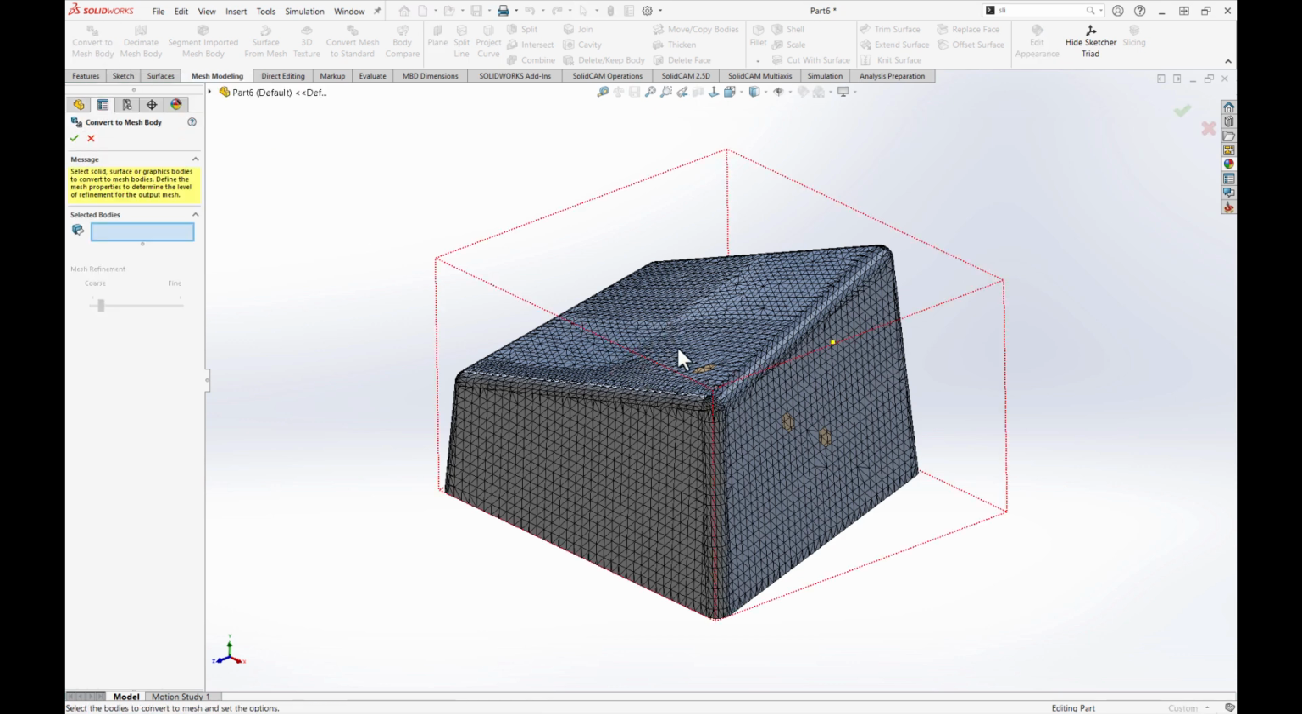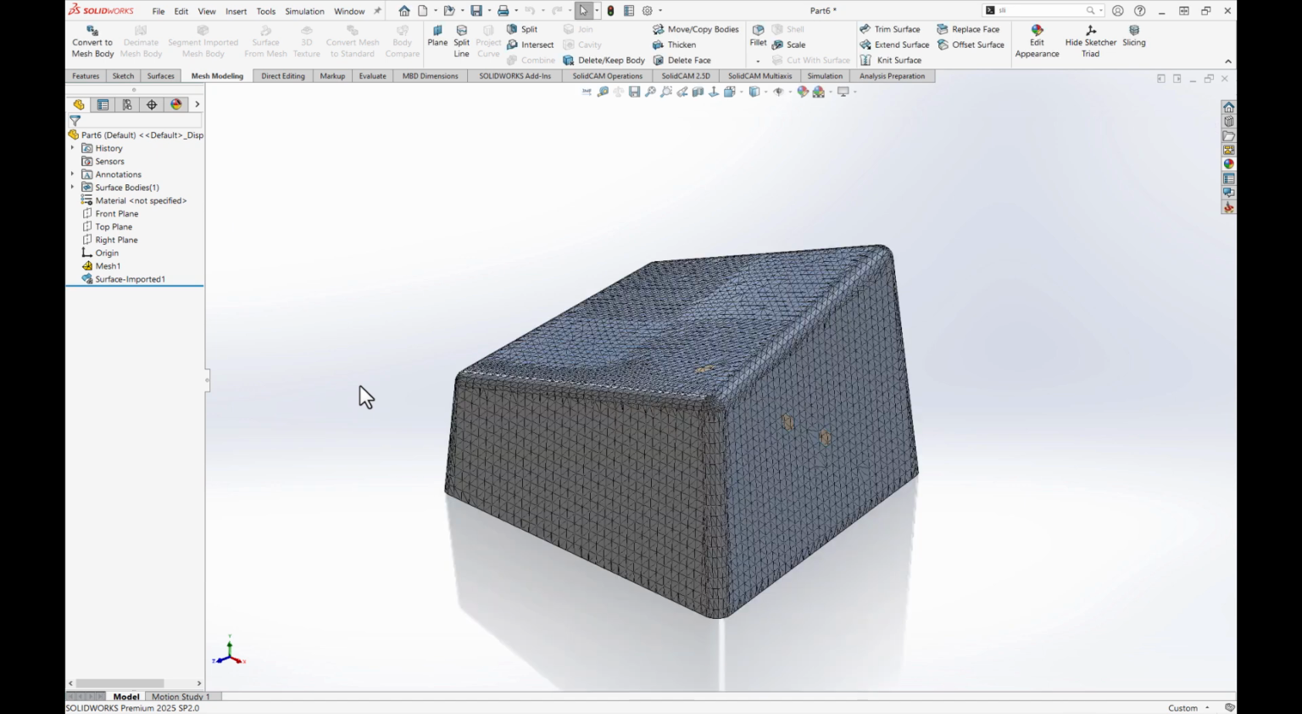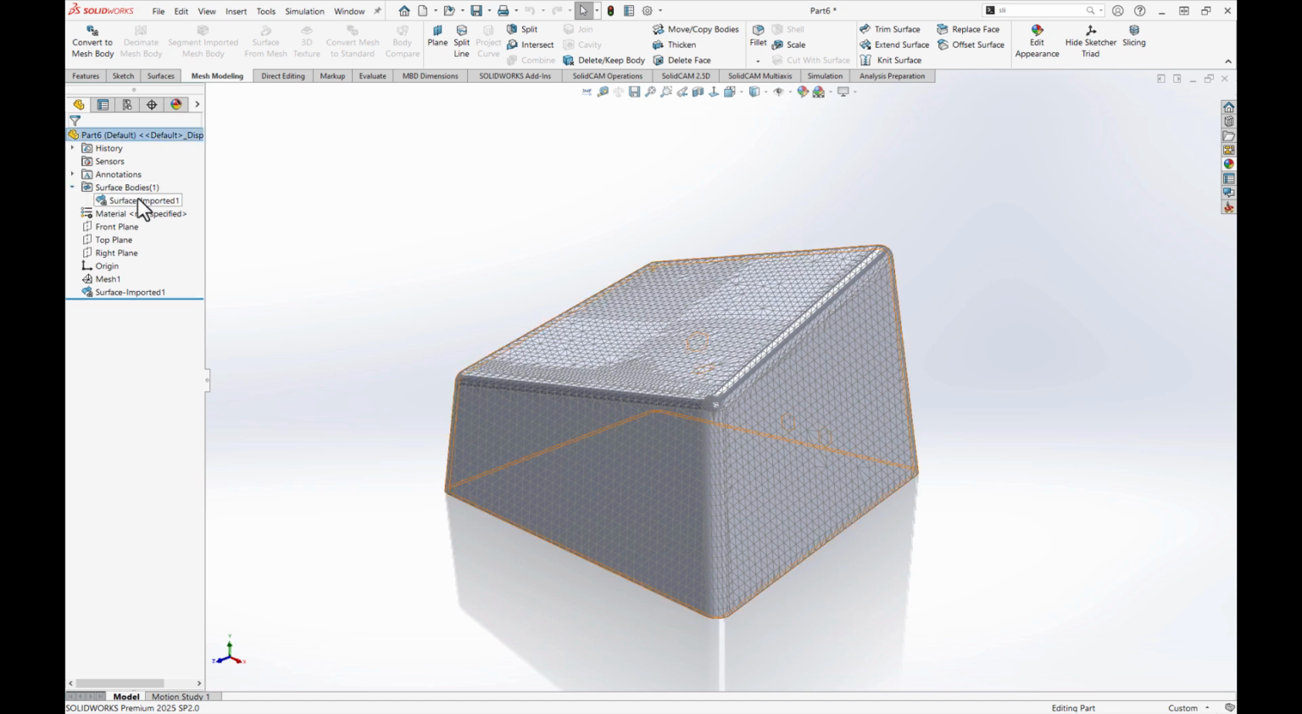I can't click directly in the graphics area here to click on this mesh body, but I can find it in the feature list here and click on it there. So I'm going to accept that, and then what's happened here is it's hidden that original imported mesh, and it's converted it instead, as I said, to a surface body, and it's listed up here as well in the surface bodies folder.